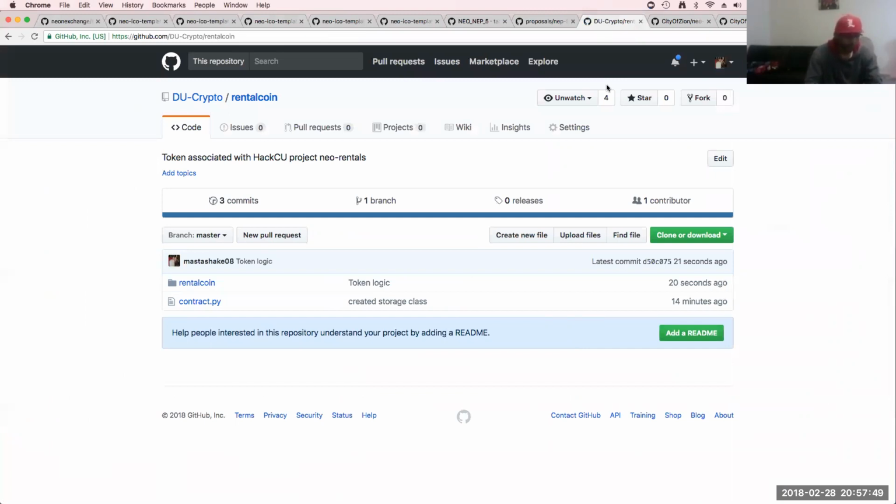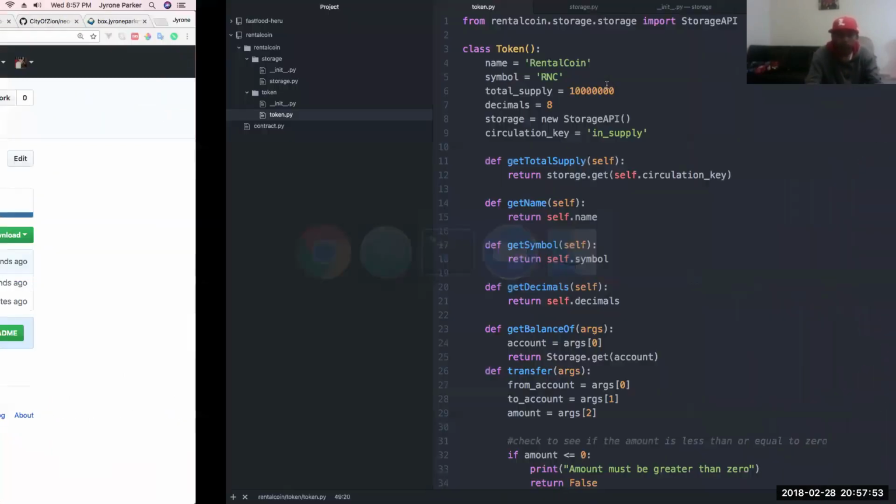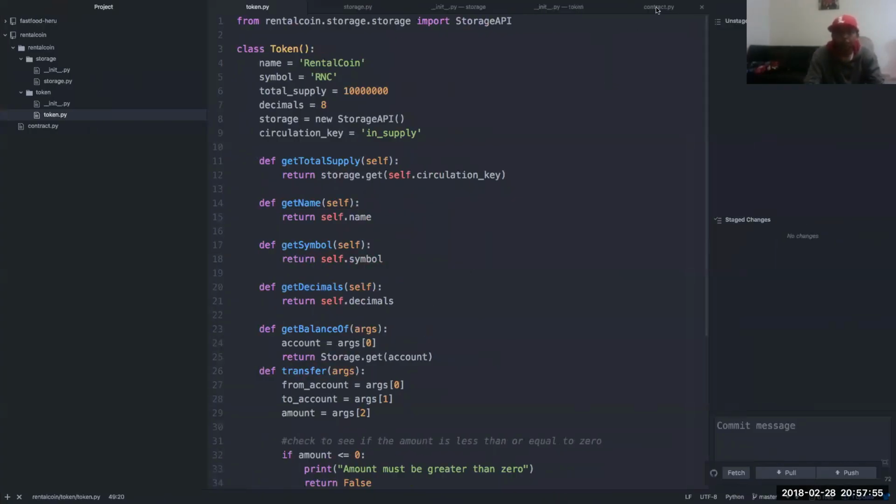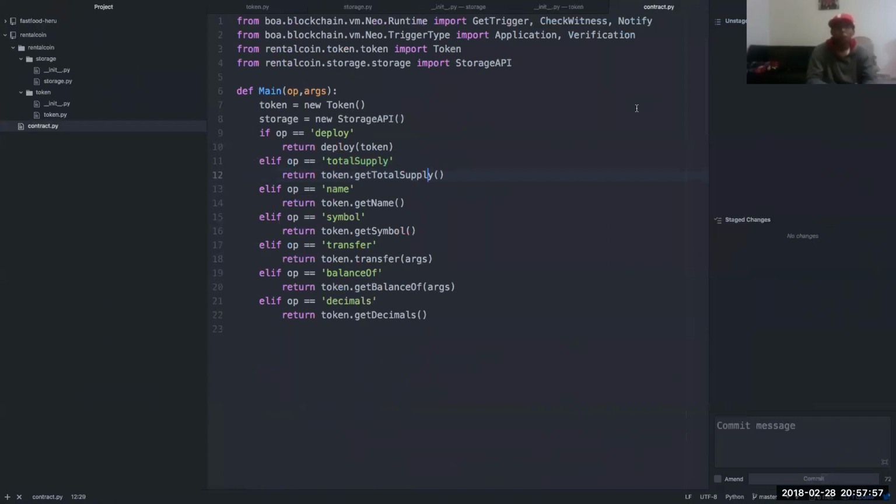All right. So, what we got left? We got deploy. We got get total supply. We got get name. Get symbol, we got transfer, we got balance of, and we got get decimal. I think I have to finish the total supply.